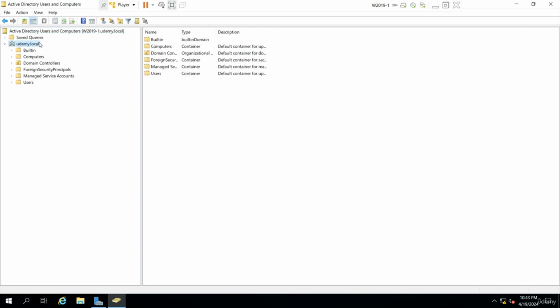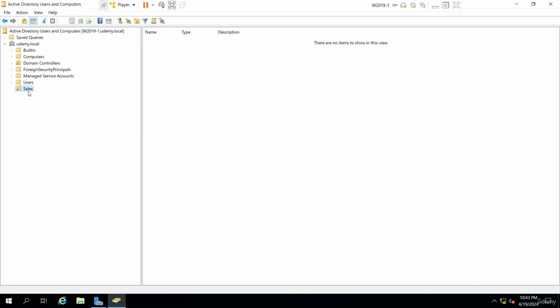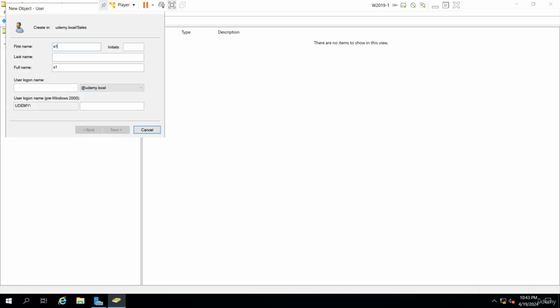So here I have actual departments. Let's say I create one department and call it sales. And then right on the sales, I could create users, I could create groups, I move computer accounts. If I have an actual user, let me just show you here. I'm going to get into more details in a future section.